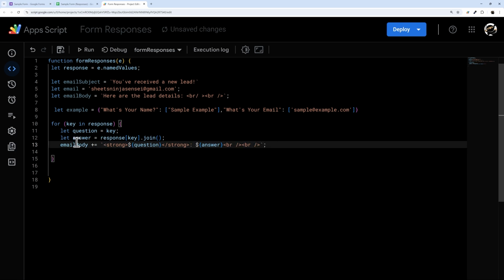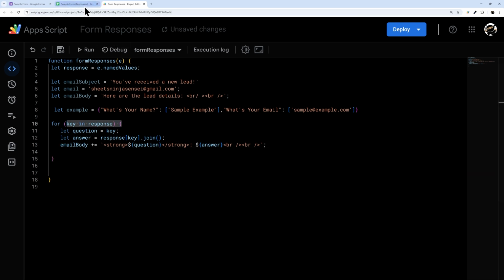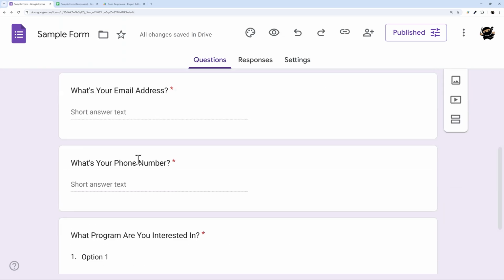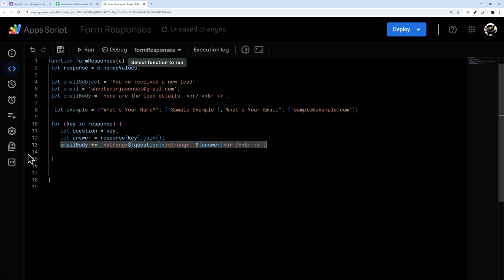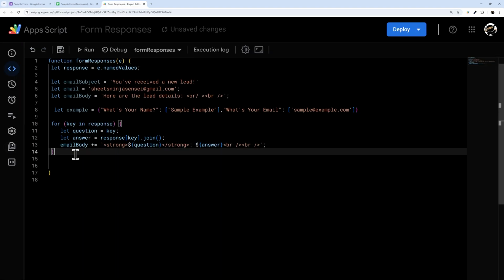All right, so that will iterate then through each item, each question, and get the question and the answer and add it to the email body. So at the end of the day, it's going to get all of our questions from here and put them into our email body. So that's all we need there.